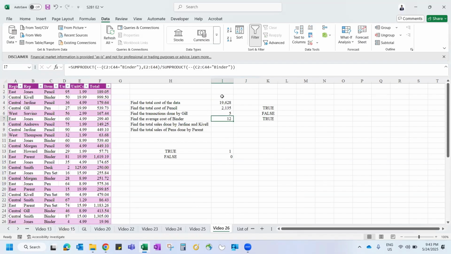Okay, so the next thing which we can do using SUMPRODUCT: find the total sales done by Jardin and Kevil. So there's a sales rep named Kevil and there's one more guy, Jardin. Till now we have been seeing a single condition, but if there are multiple conditions, how will SUMPRODUCT react? Again, SUMIFS will do the work, or IF with AND or OR conditions will do the work, but instead of using AND or OR functions, how can we use this particular SUMPRODUCT?